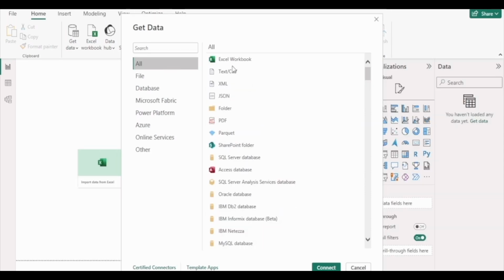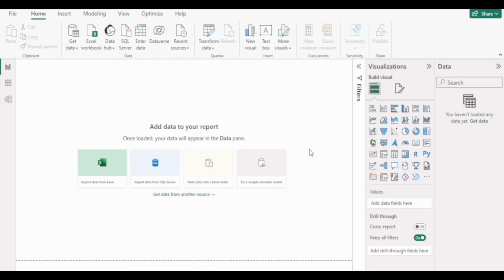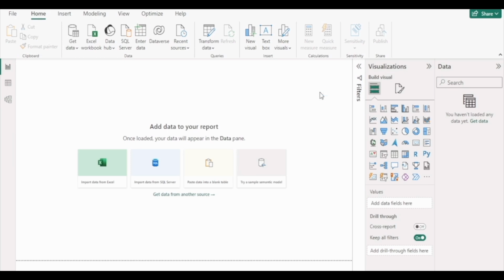This time I am going to connect one Excel workbook and one CSV file in this demo section. Okay, the same thing you will get from the file section as well. Okay, I'm selecting this Excel workbook. It will ask you from where you want to fetch your data source. So these are all the options. I selected this one, open. It will take a few seconds to upload your entire data on our tool, Power BI desktop.